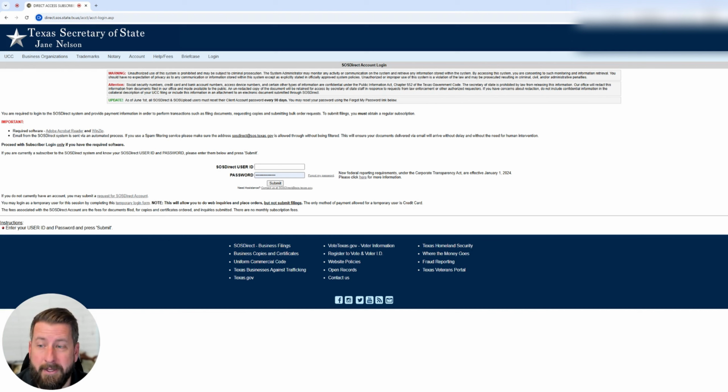So you're going to come here and it's going to say, if you don't currently have an account, you're going to request one. So you'll click on that. It'll take you to the page to create your profile. You fill all that information out. Texas will then send you a user ID, and I think it took about 10 minutes before they sent it to me. And then you will use that with the password that you used to create your profile, right here. So I'm going to put that information in there, and then we'll go to the next page.